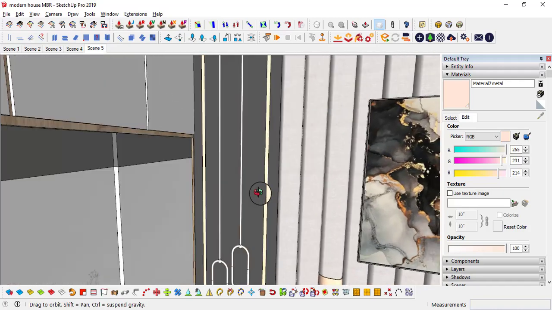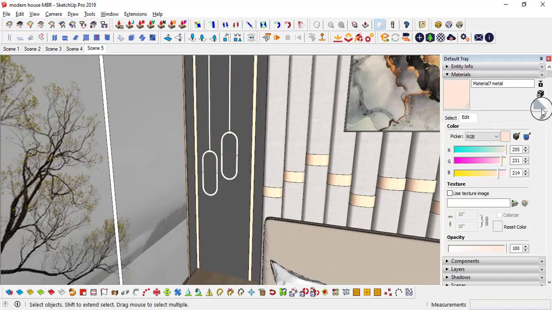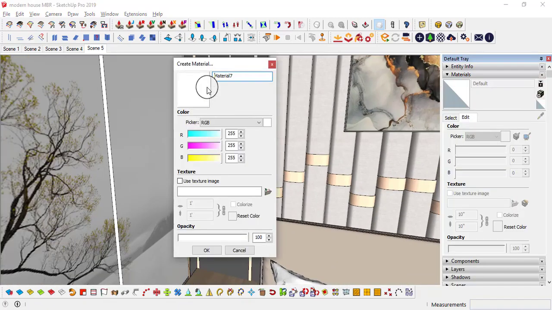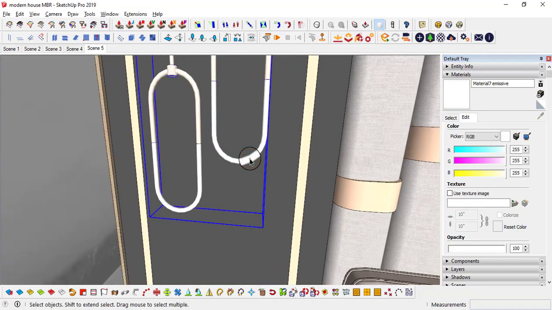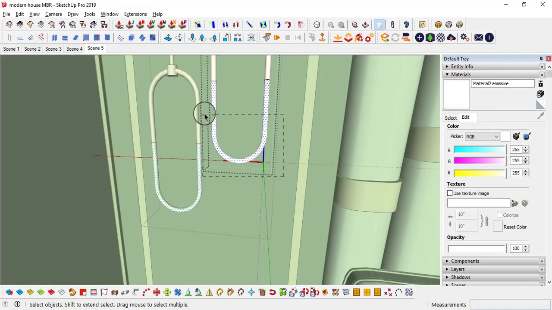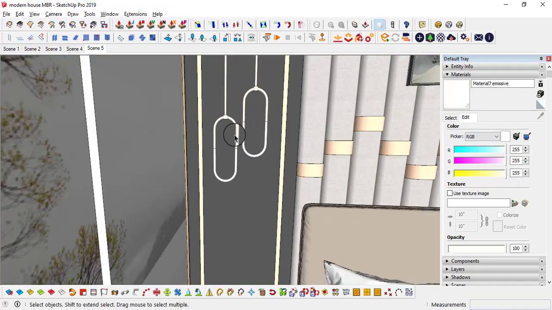That's it. Here I need to make the emissive. I will use a new material, white color only. I will select emissive. Emissive means for the lights. Double click, only select up to here, B apply. Whether it is applied or not, you can change the color and check it. That's it. Here it is applied.